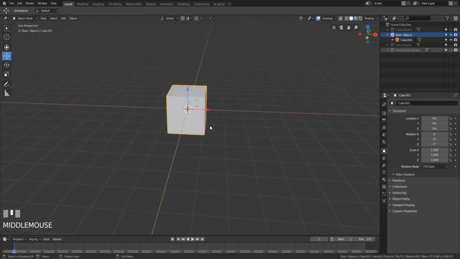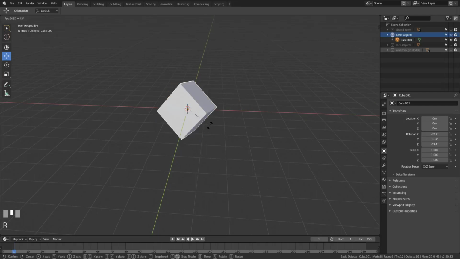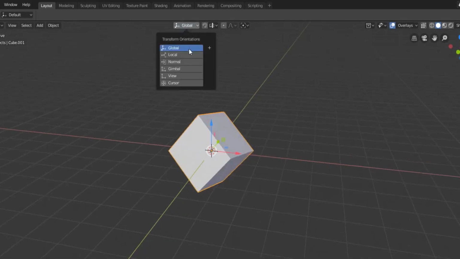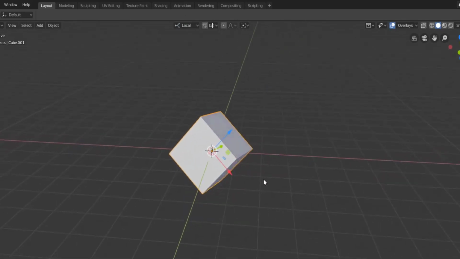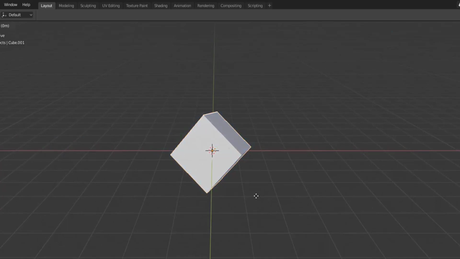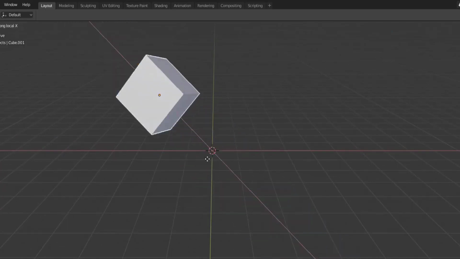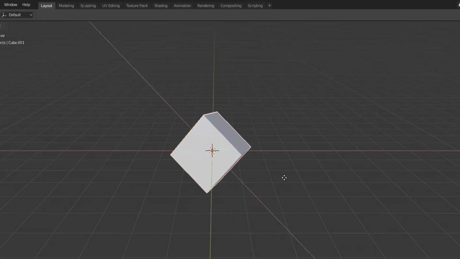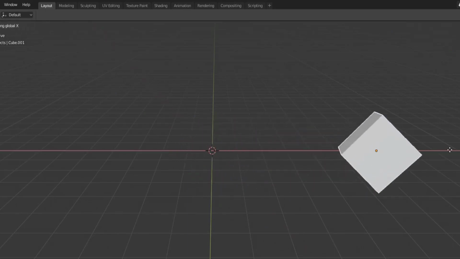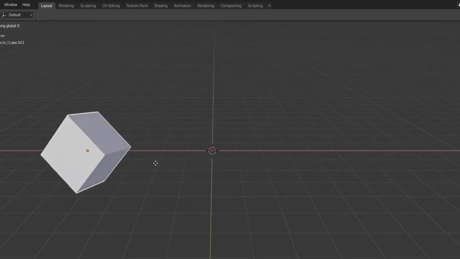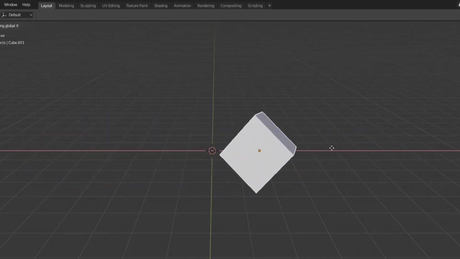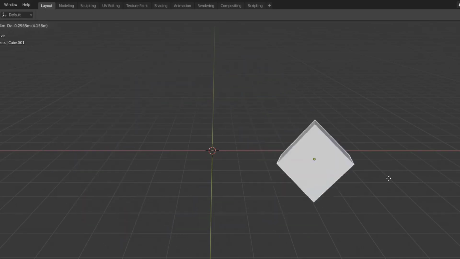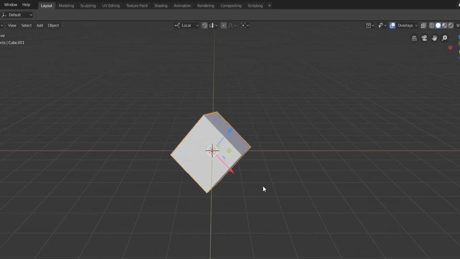So what I mean by that is if we rotate this on the y-axis 45 degrees, or just rotate it 45 in general, and then we were to switch to the local axes, and let's say move along the x-axis, right? Now we're constrained to the local x-axis because that's our transform orientation. But if we were to hit G and then X again, now we're locked to the global orientation. And then if we were to hit X one more time, we're actually freed from any object constraints, so it can move freely around in our scene. All right, now I just wanted to point that out.